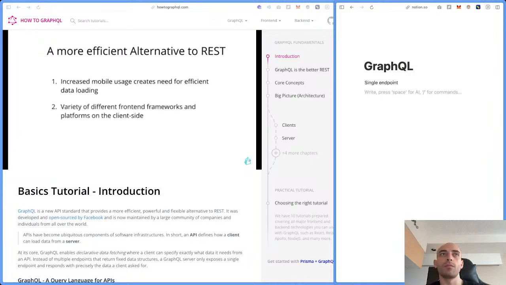The heterogeneous landscape of front-end frameworks and platforms that run client applications make it difficult to build and maintain one API that would fit the requirements of all the different clients. With GraphQL, each client can access precisely the data it needs.